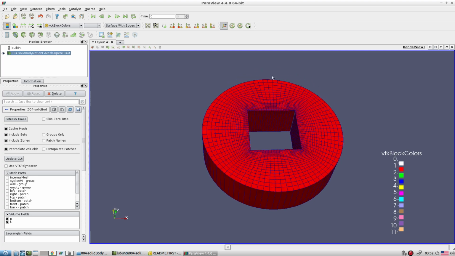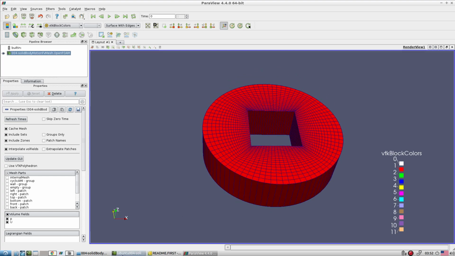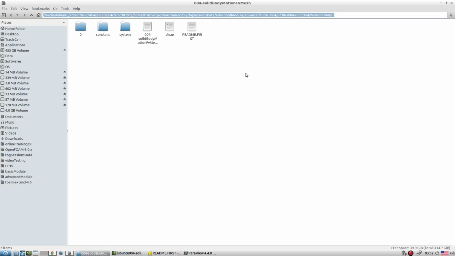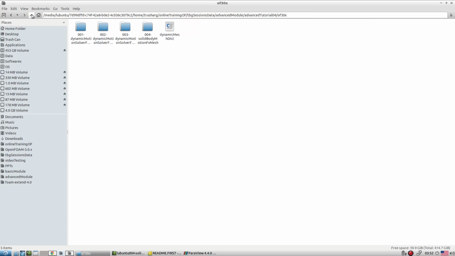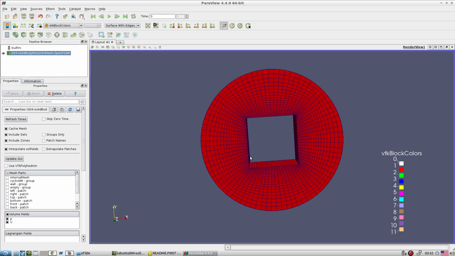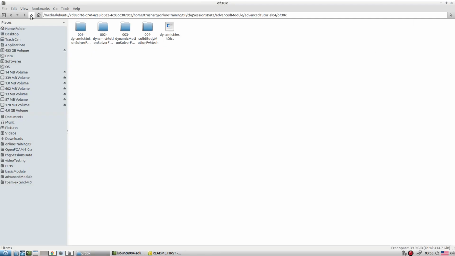If you want to specify only the patch based motion, then you need not go for solid body motion, then you have to rely on the dynamic motion solver FV mesh. If you want the entire zone to rotate, either oscillating, rotating, whatever you want, then you are supposed to go with the solid body mesh motion. Let's quickly observe what options we have here.